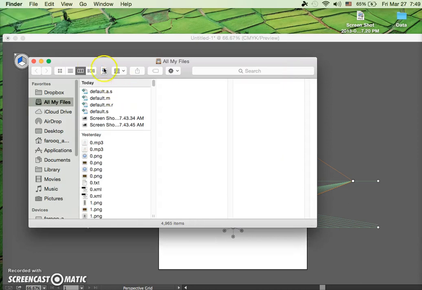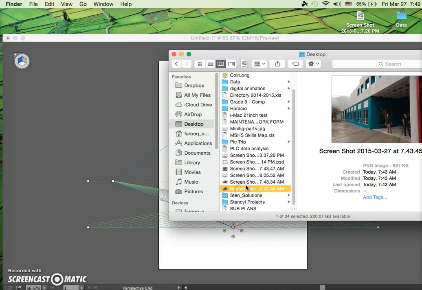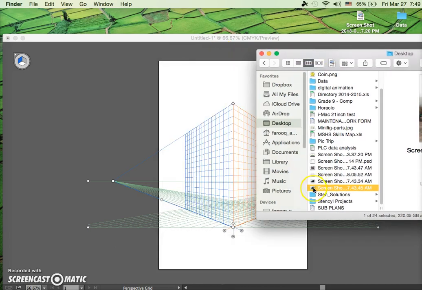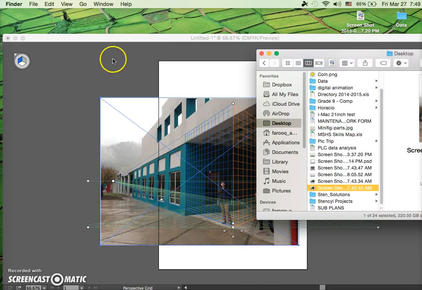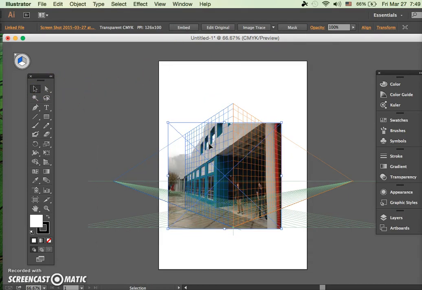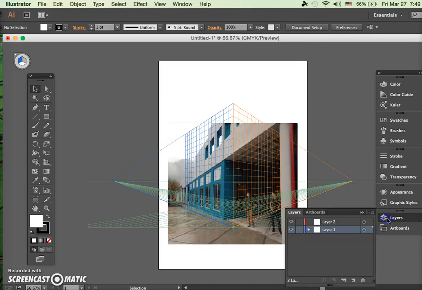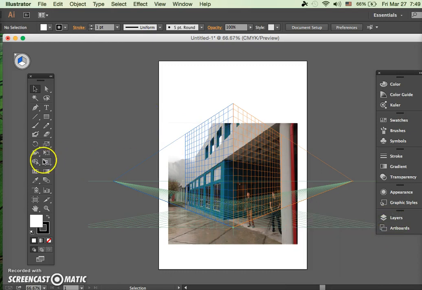Now, the next step is to bring in the picture that you will be drawing over. So in this case, it's going to be this one here. And I'm just going to make it smaller so it fits within the canvas. Alright, and now for that layer, I don't want to be playing with that layer, so I'm going to lock it and change it.